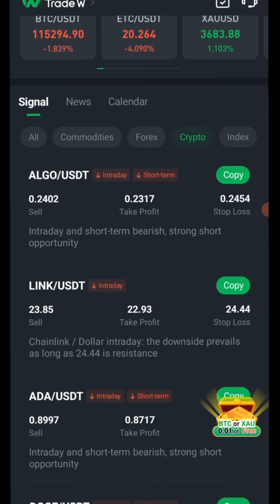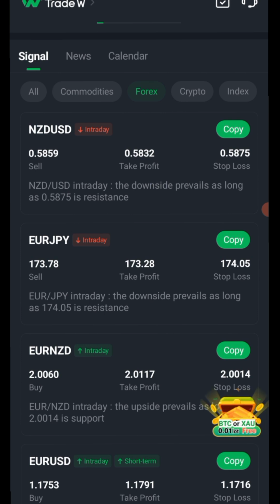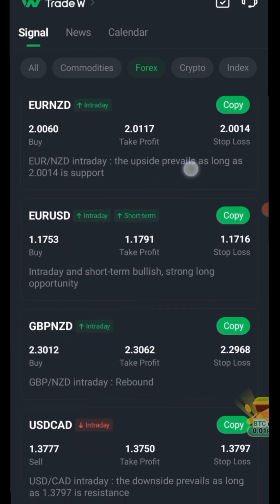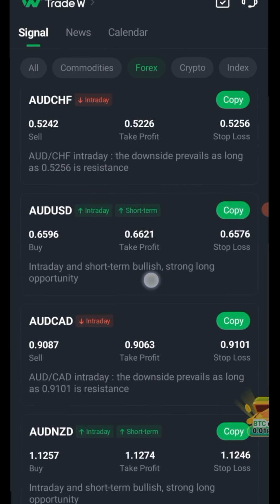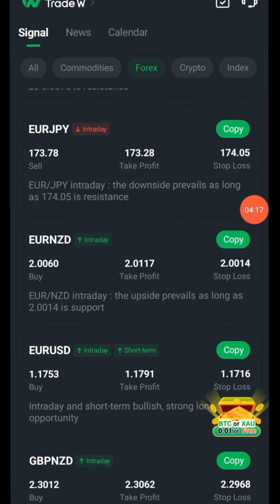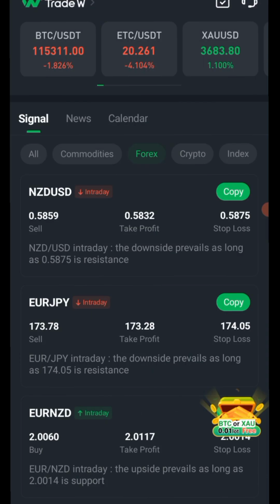You can run your trades at this place. Also, if you go to the forex section here, you can see signals for the forex commodities. You can see NZD USDT, Euro JPY, and if you go down you can see Euro NZD, Euro USD and more of them. If you go down you can see many of these pairs with signals which this broker gives you directly. So this is how the signal section works.